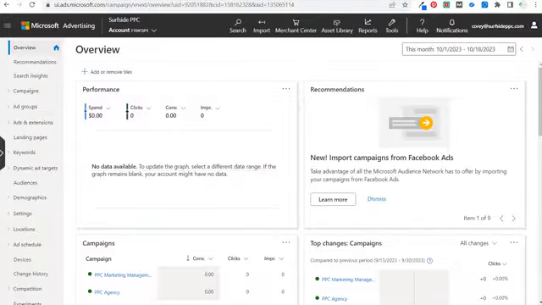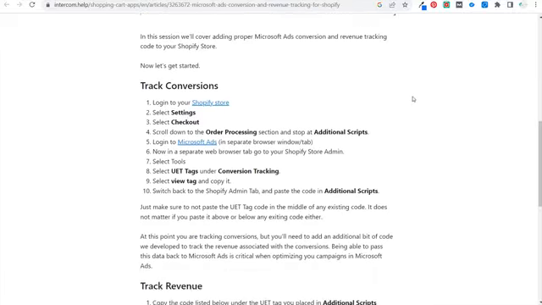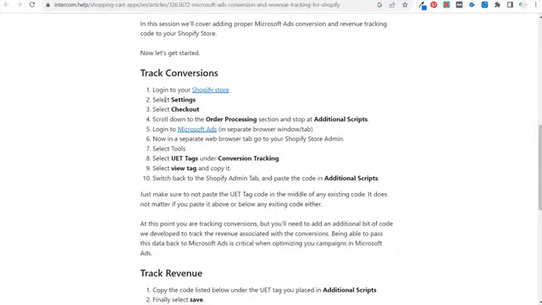But a very good resource, a quick, easy article and a video, is how to add conversion tracking for Shopify for Microsoft Ads. I'll put this link in the video description because it's helpful, and then you have a video here. If we scroll down, it's very, very simple. You go to your Shopify store, select checkout, go to order processing, stop at additional scripts, add your universal event tracking tag. That is something I'll show you in a minute.